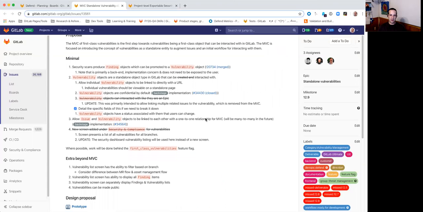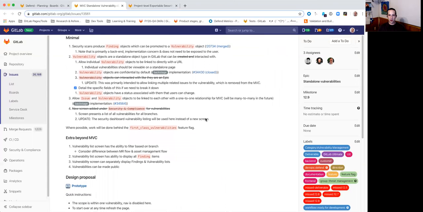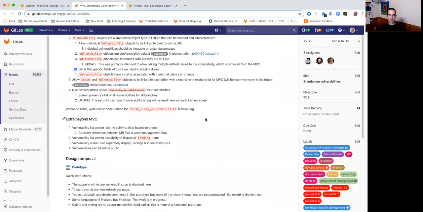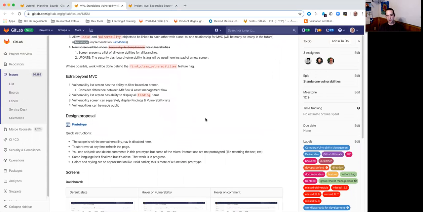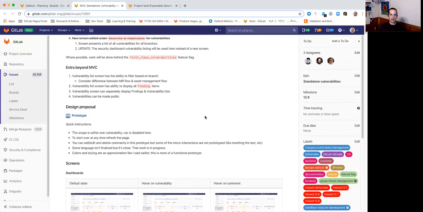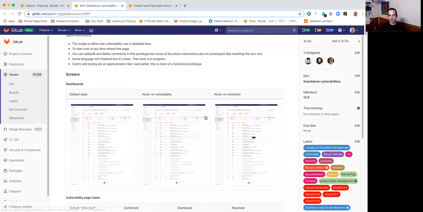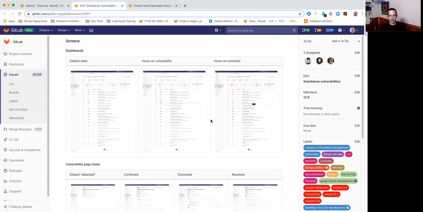One of the biggest changes is that you will no longer see just a little modal pop-up of vulnerability information. These will actually be their own object type, similar to an issue or an epic, where you can actually link directly to them. Each one will have a unique URL. And so it is something that you're going to have a lot more flexibility in interacting with.